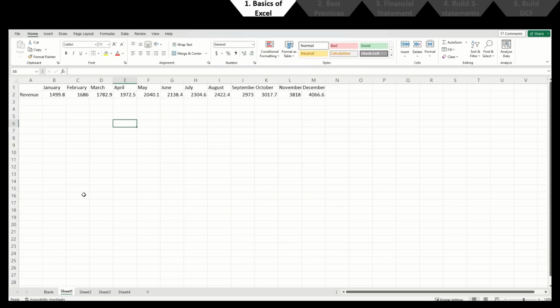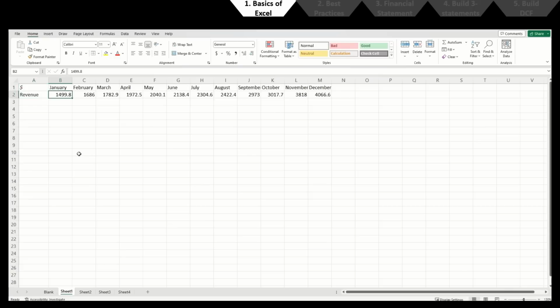Now let's talk about number formatting. There are many different formats for numbers depending on what you're creating, but let's go over the most commonly used ones in a financial model. Let's say we have this table of data that shows revenue that the company generated from January to December. First, put at the top left what the unit is. If the unit is in dollars, then put in a dollar sign.